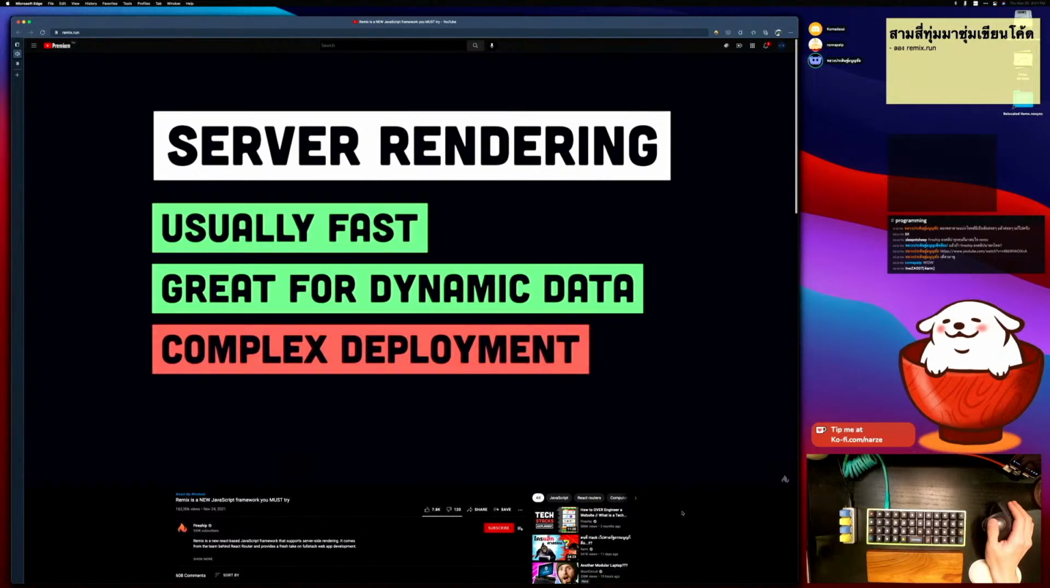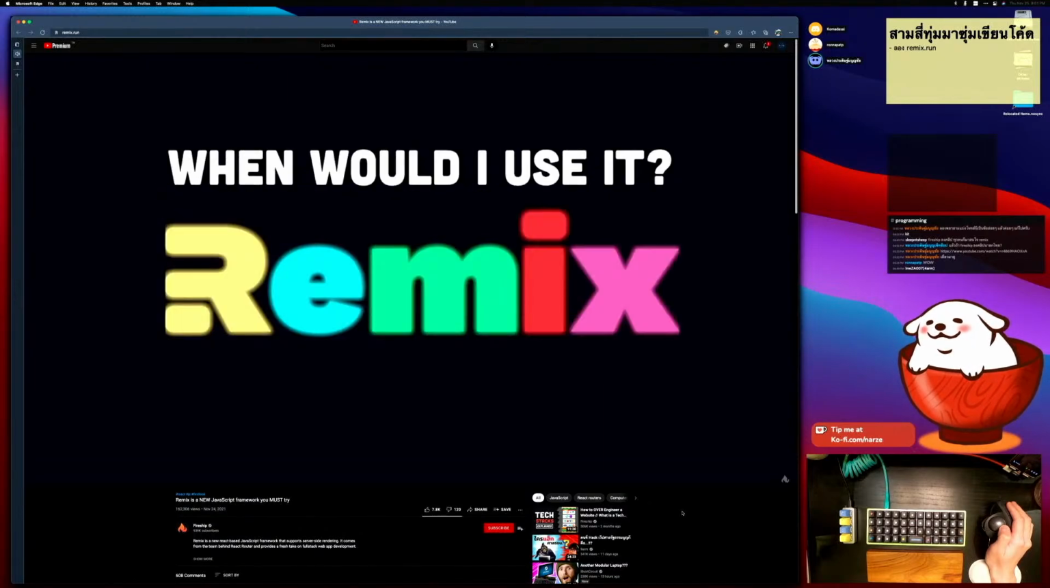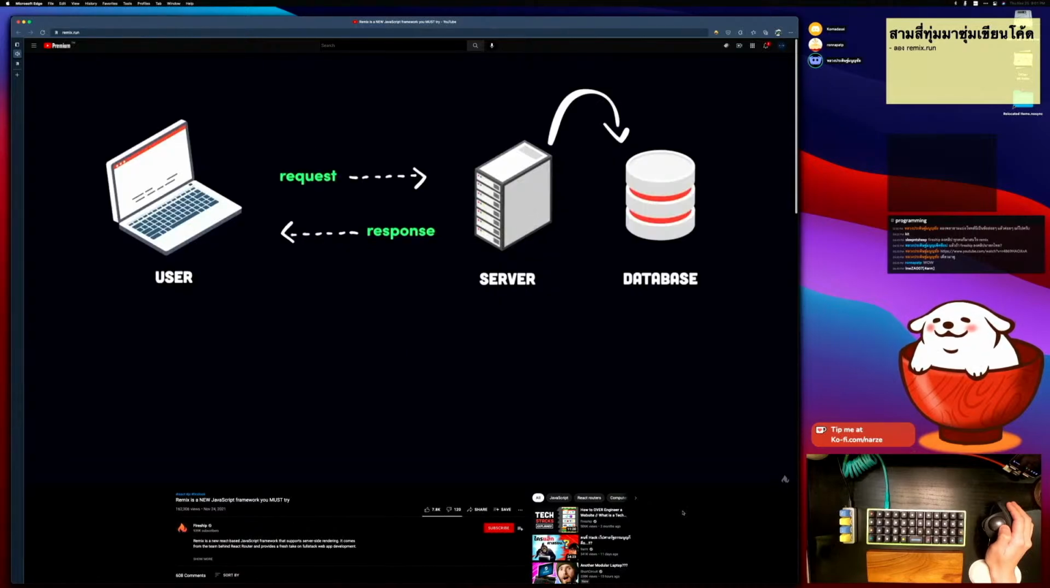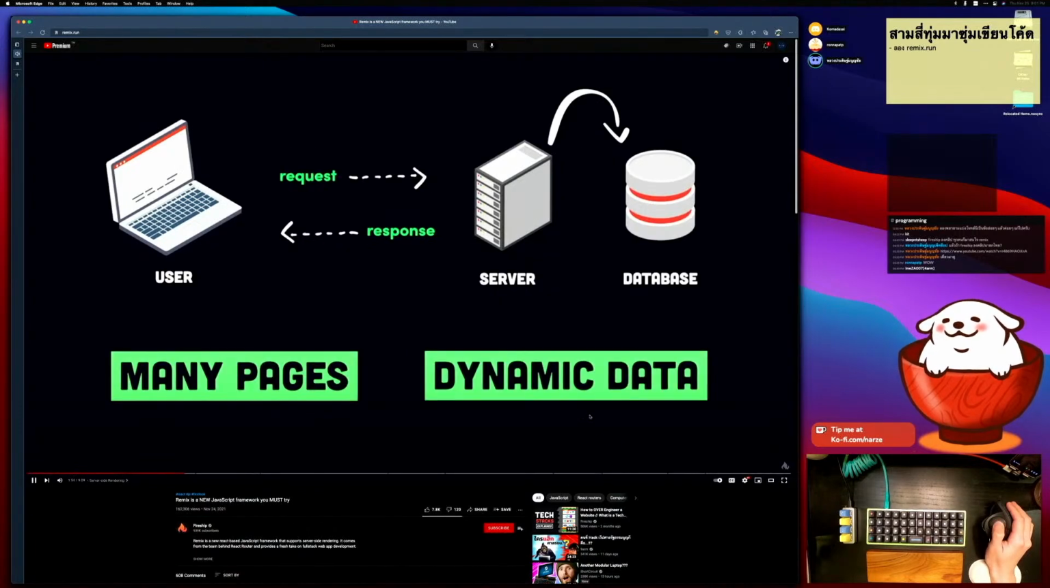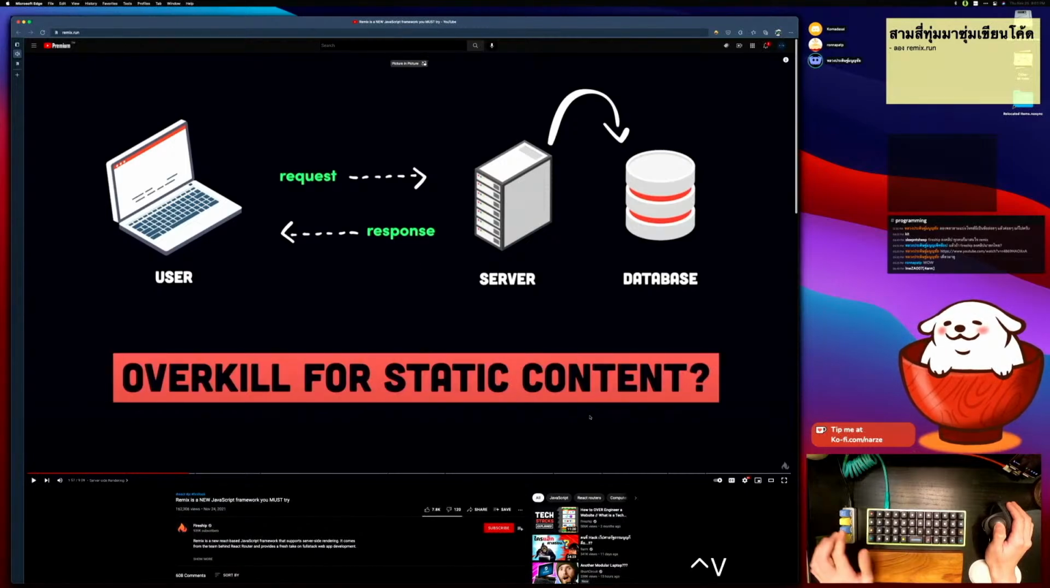With Remix, you're not building Jamstack applications. It goes all in on server-side rendering, which means that you'll have to have an actual server to run the application. But at the same time, it'll be much more well-suited for handling dynamic data. To me, it looks like Remix would be ideal for an application that has a lot of pages, and all those pages rely on some dynamic data that lives in a database somewhere. But it might be overkill if you're just building a blog that you post to once a year.